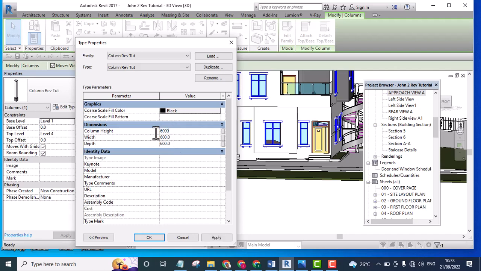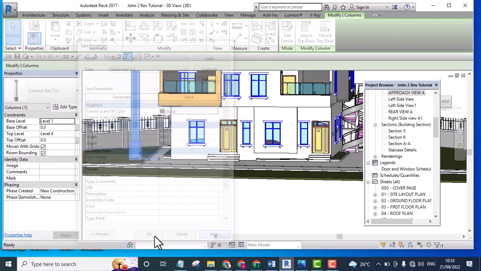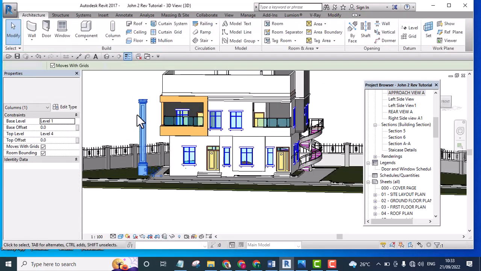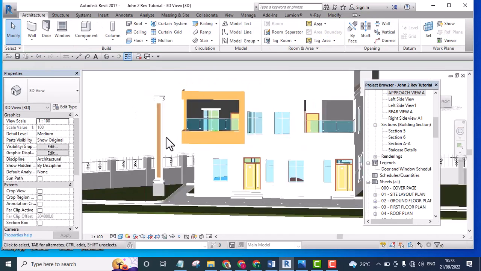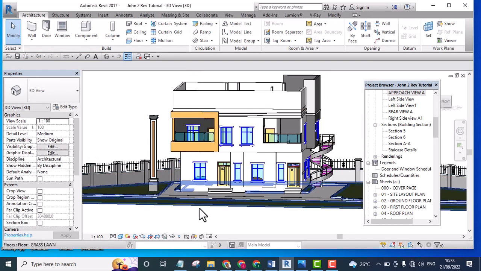Let's say I want to change it to 6000 mm. I can change it without the column breaking. Okay, without wasting your time, let's get started.